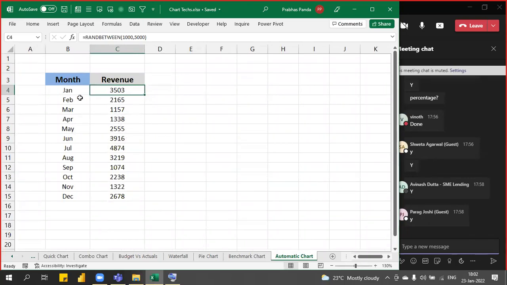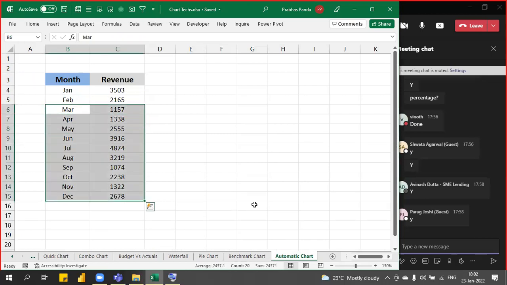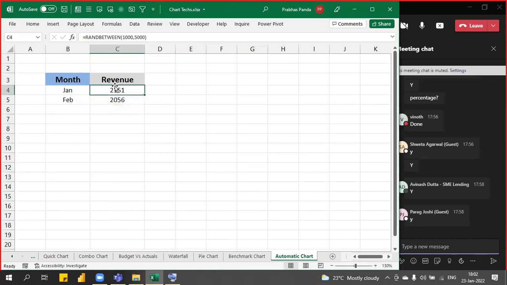In our data, you see January to December is there. Kindly delete from March to December. In our data set, kindly delete March to December. All right. Now, kindly look at my screen. No need to do anything. Kindly look at my screen.